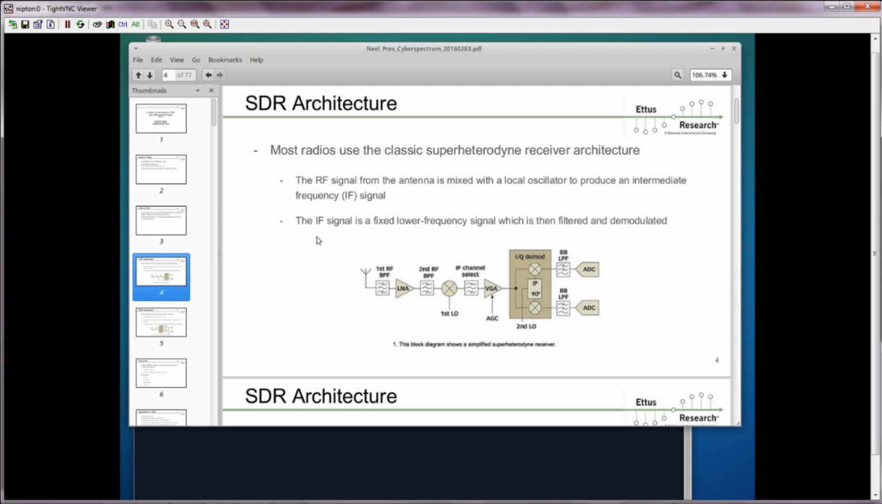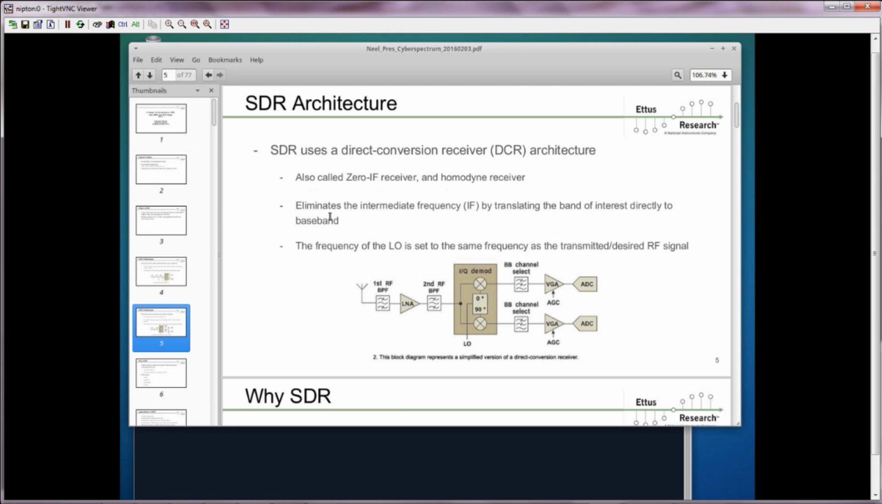And that IF frequency is then what's filtered and used for demodulation. With SDR, a direct conversion receiver architecture is used, also called zero-IF, and it has a couple of other names as well. The reason for the name is that the architecture eliminates the intermediate frequency by translating the band of interest that you're trying to capture directly to baseband. The frequency of the LO is set to the same frequency as your transmitted signal, your desired RF signal.